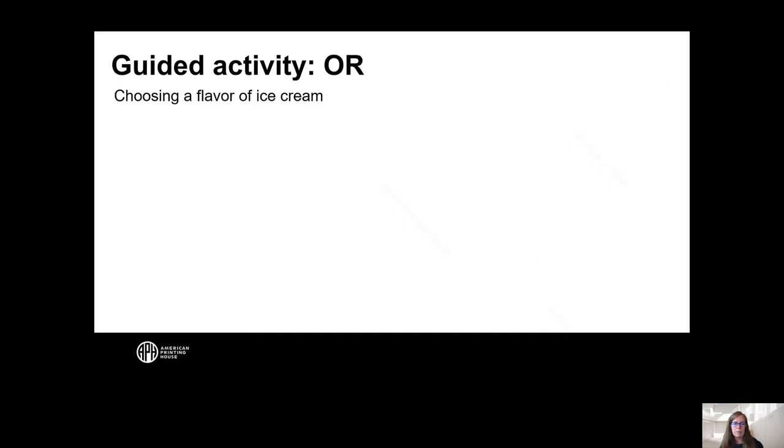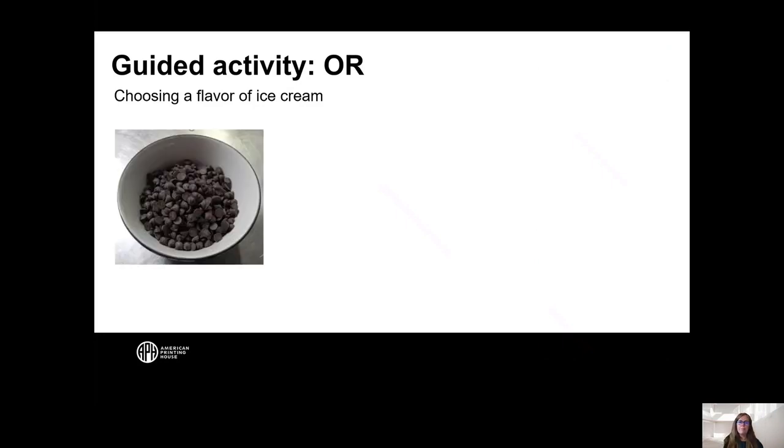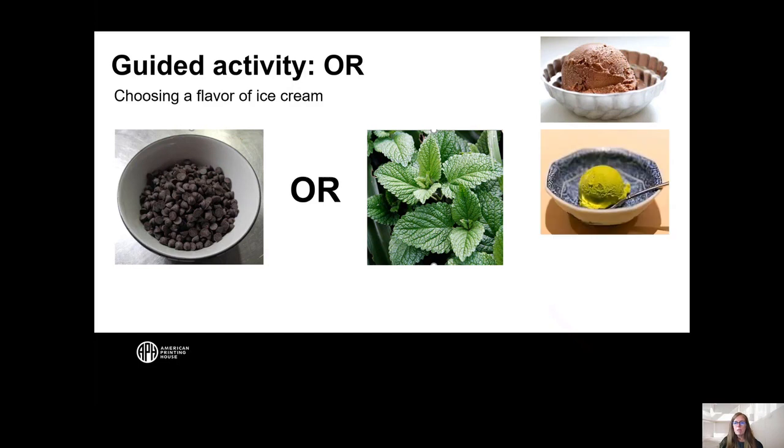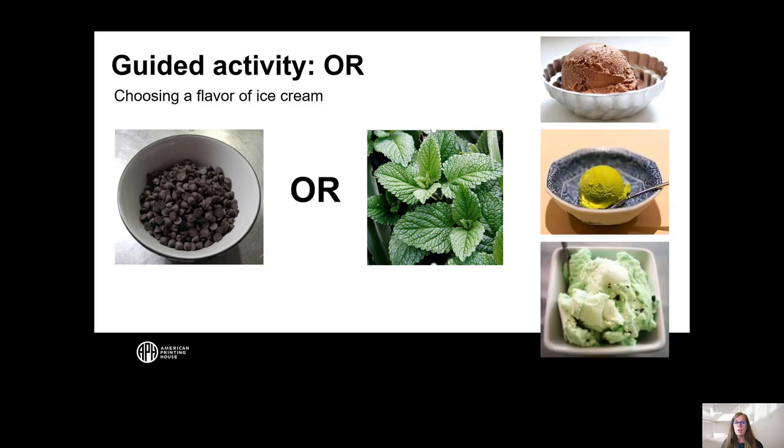Okay, now our or statement. We apparently want a lot of ice cream, so let's choose again. So we have our chocolate or our mint, and we have our three choices again. We have our chocolate ice cream, our mint ice cream, or our chocolate chip mint ice cream.